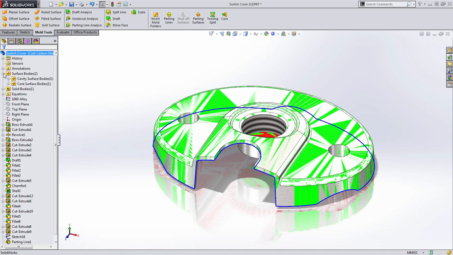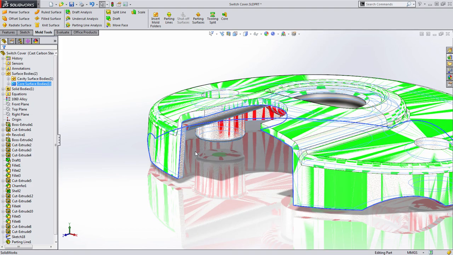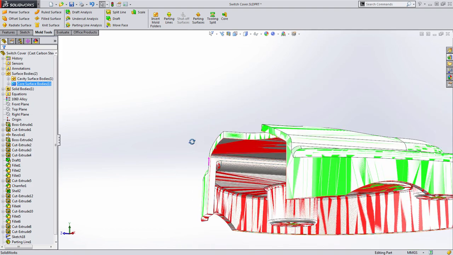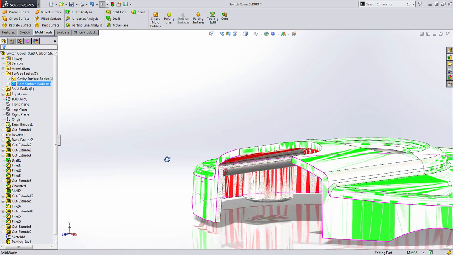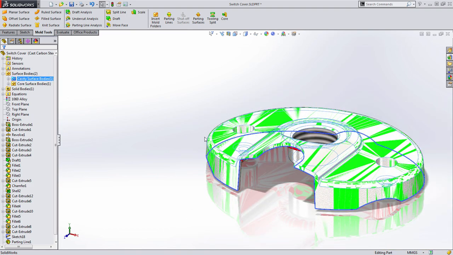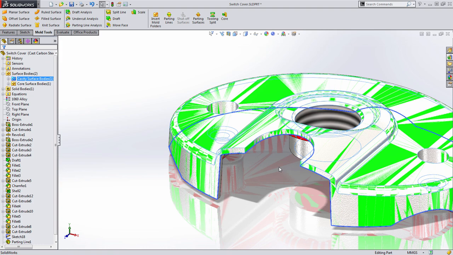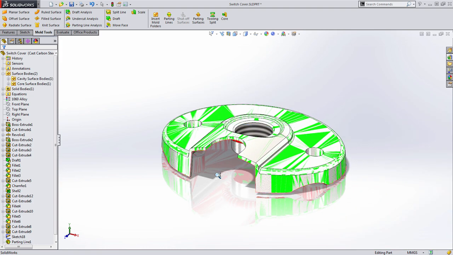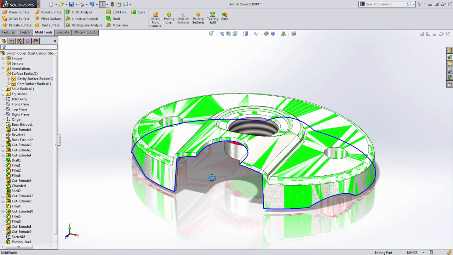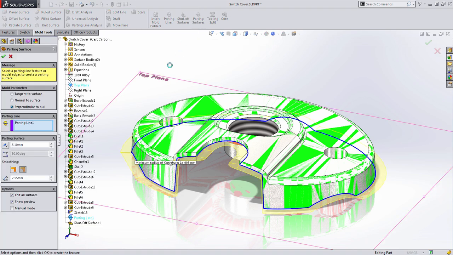If we expand surface bodies, we can see that there's two unique folders called core surface bodies, and what SOLIDWORKS has done is it's generated a series of surfaces that represent the bottom half of the part. It's also created a cavity set of surfaces which represents the top half of the part. These are going to be used in combination with the next feature we're going to generate, the parting surface or the mating surfaces of the tool itself. So let's go ahead and click that button and see how it works.